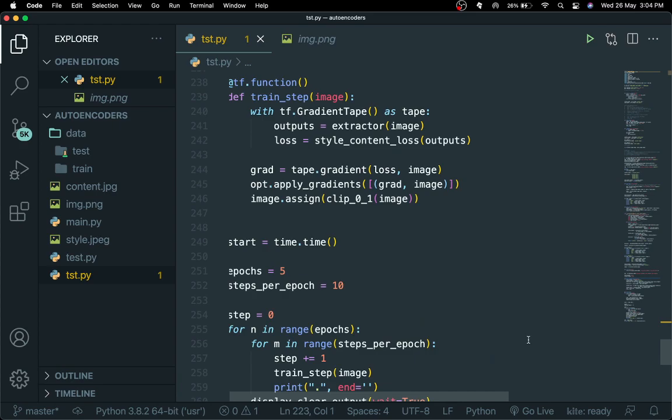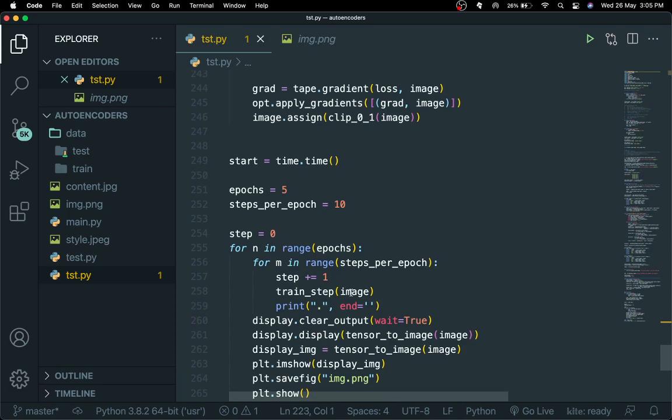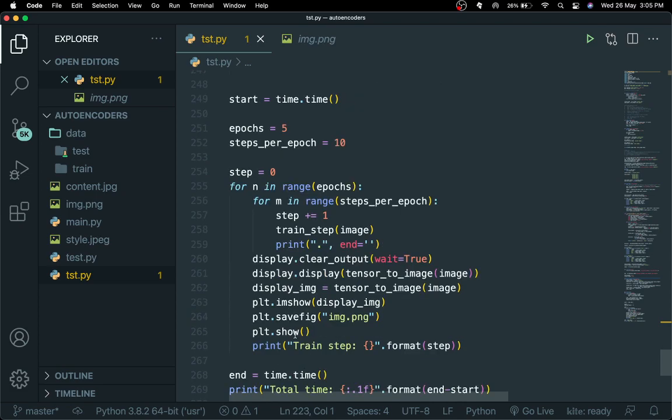And then I have just given it epochs and steps per epoch, and here we are saving the image and then displaying the image, and showing that the training steps are going on and all of that stuff. And then we just say what was the total time that it took.